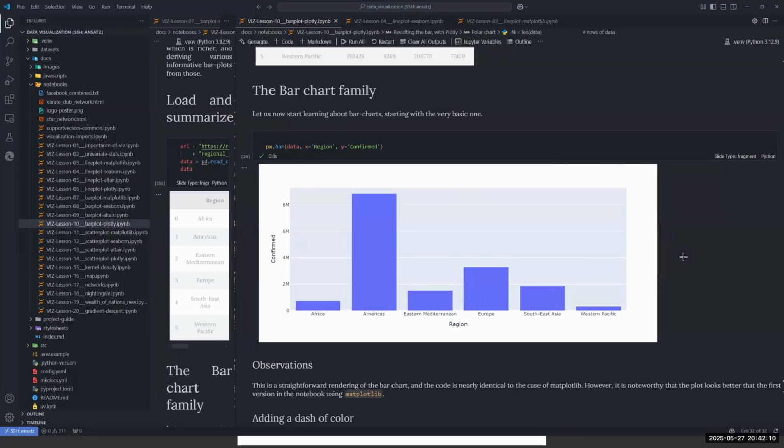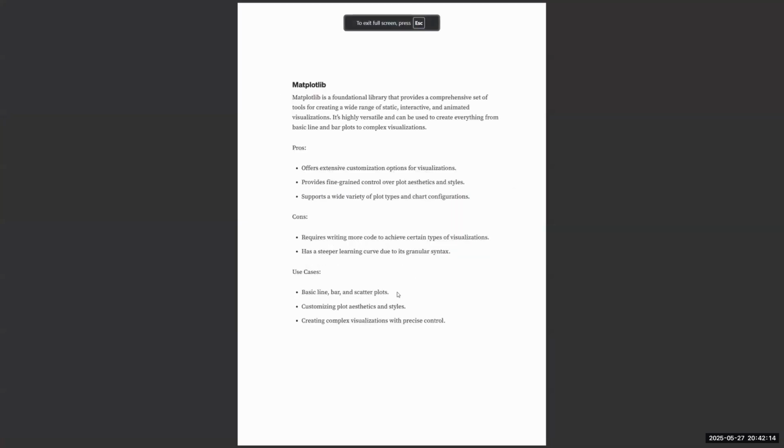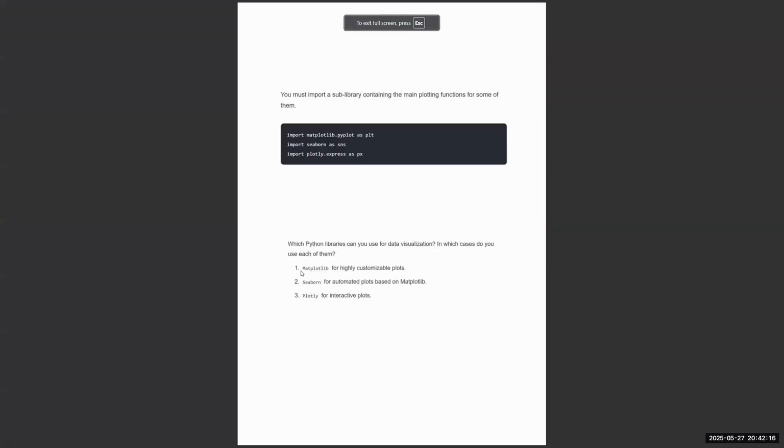Does that answer your question? Yep, that does. Yeah, this is the thing. So Matplotlib for highly customizable plots, Seaborn for automated plots, which is also based on Matplotlib, and Plotly for interactive plots. So that's where you select what to use.